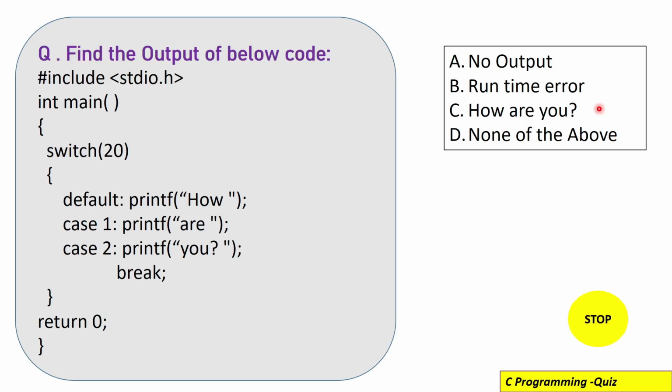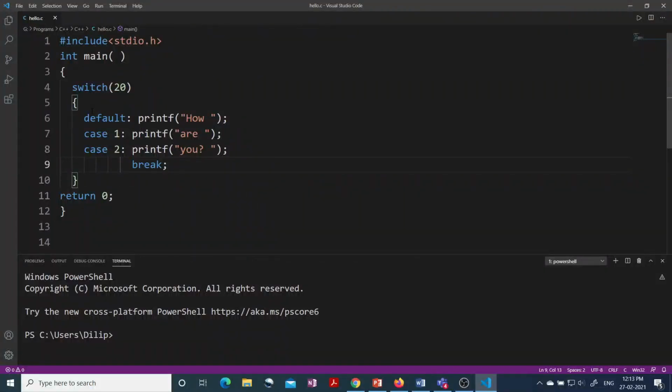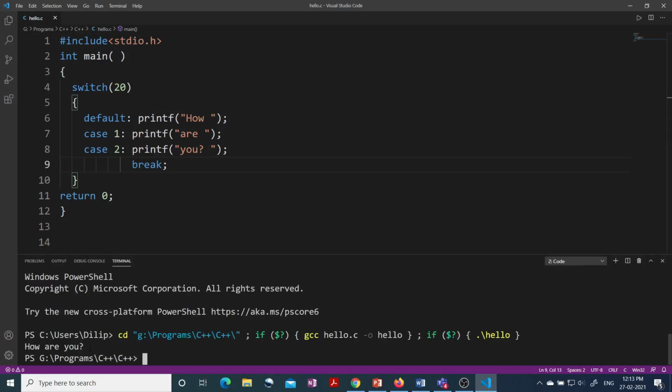So I hope you have got the answer. The correct answer for this question is option C. That means the answer will come as how are you? So let's first run this code in our IDE and see what output our compiler is giving to us. Here is our code, and let's run this program. You can see here we are getting how are you as the output.